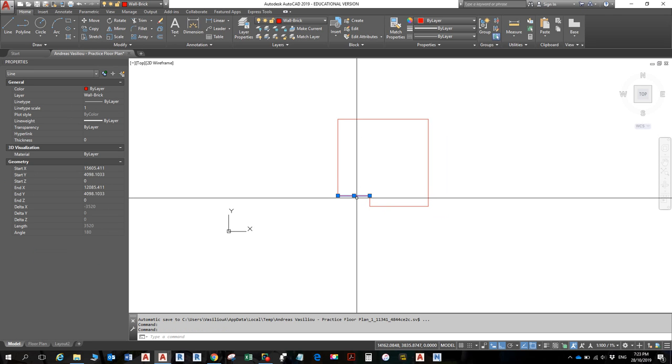If it was a copy command that I issued, and I pressed enter after I selected stuff, it will then ask me, okay, where do you want to pick it up from? Where do you want to put it? And we keep stamping away, number of copies of that.